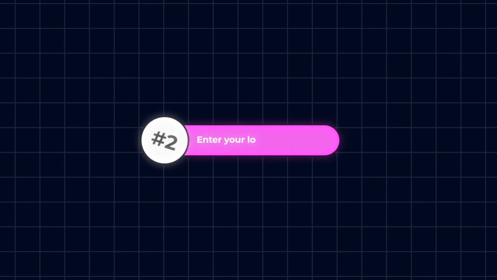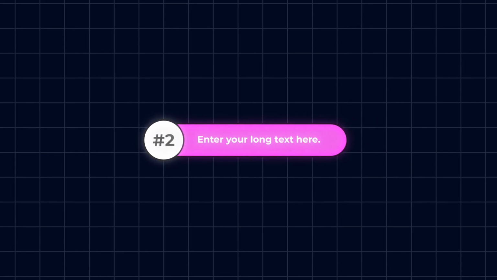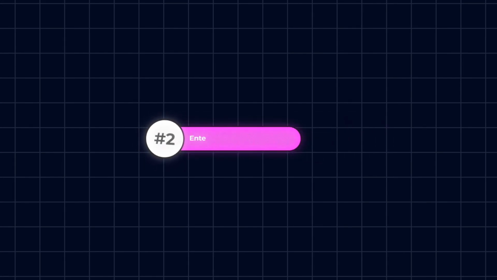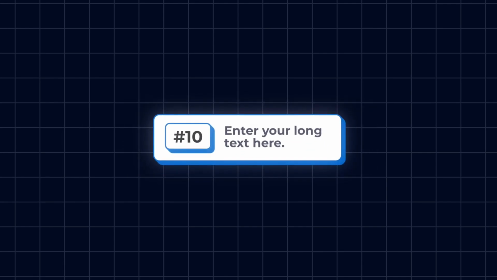And creating animations from scratch can be time-consuming. Templates are lifesavers. They offer pre-made animations that you can easily customize to fit your needs.